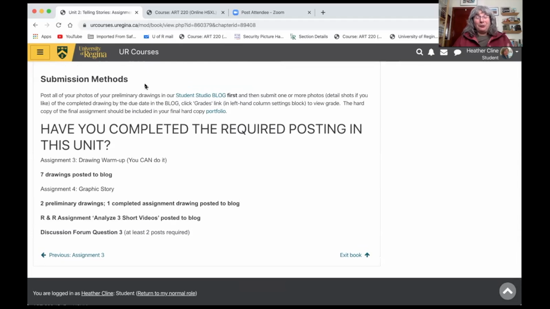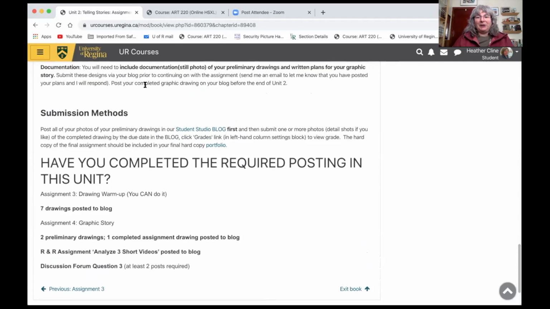So my goal or wish for you for this assignment is that you do some planning for your graphic story, and post that. If you post it at least 24 to 48 hours before the due date, I'll give you feedback that should help you with your completed graphic story. Then you're going to post your completed graphic story. Sometimes people run out of time and they put up their preliminary drawings the day that the assignment is due. That's acceptable, but if you really want to get the benefit of feedback, early posting is wise.